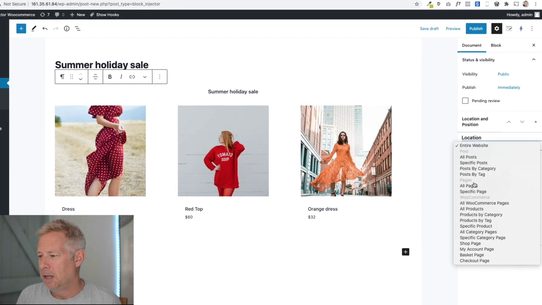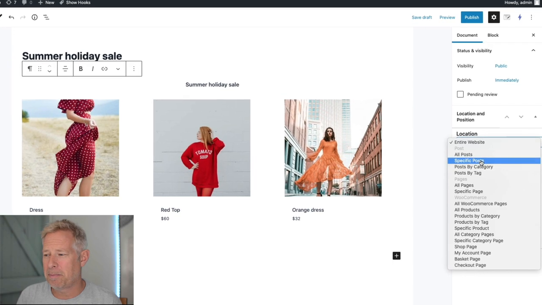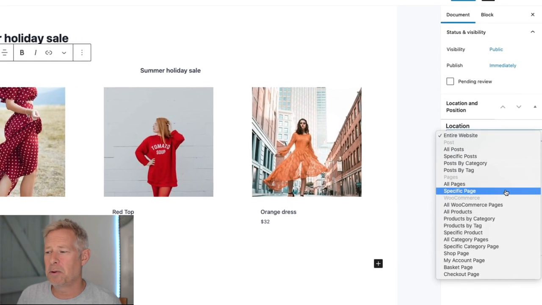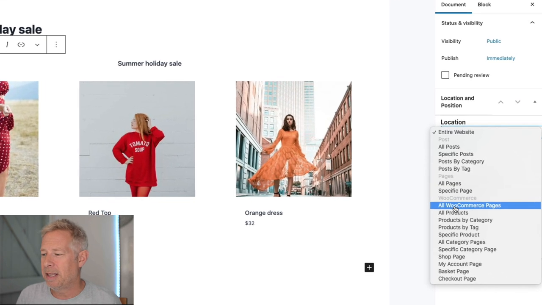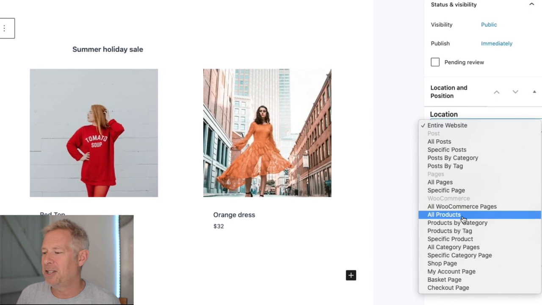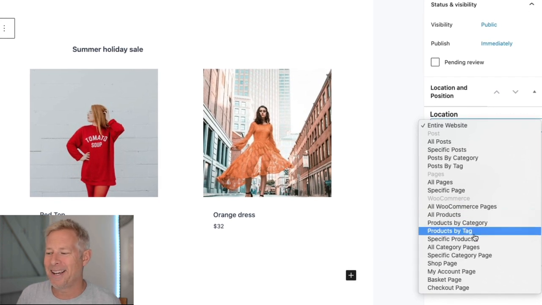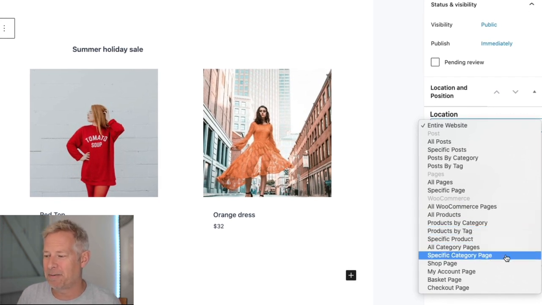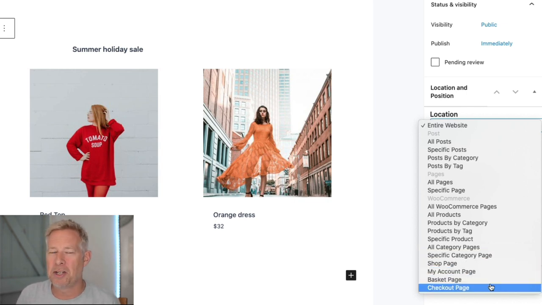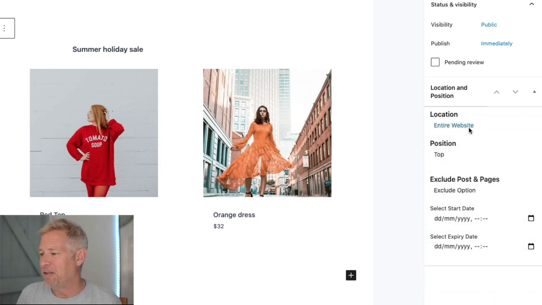We've got your posts, specific posts, posts by category, posts by tags, and then pages, all your pages, or just specific pages. And then we've got some specific WooCommerce options for you: all WooCommerce pages, all products, products by category, products by tag, specific products, all category pages, specific category pages, your shop page, your account page, your basket page, your checkout page. So it's pretty powerful. You just choose one of these.